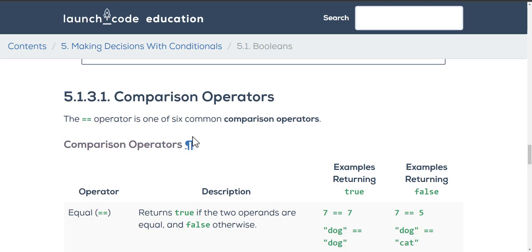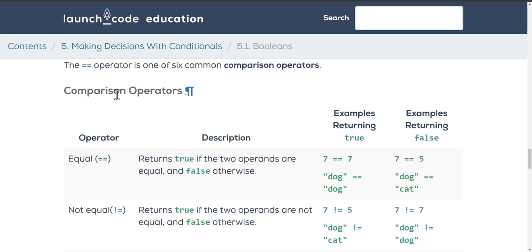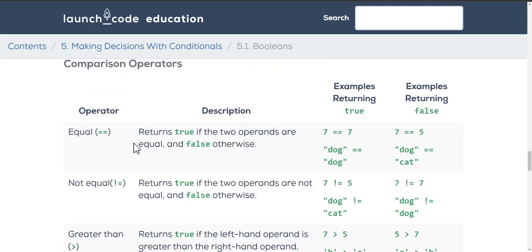5.1.3.1 Comparison operators. The double equal is one of the 6 common comparison operators. Here we have the operators. The double equal returns true if the 2 operands are equal and false otherwise.